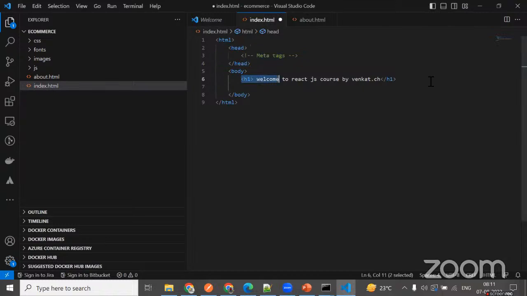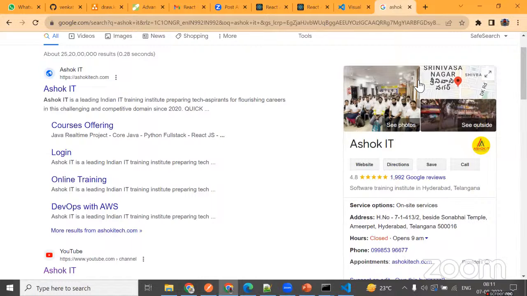In the body section, we're going to add whatever we want to render on a web page.